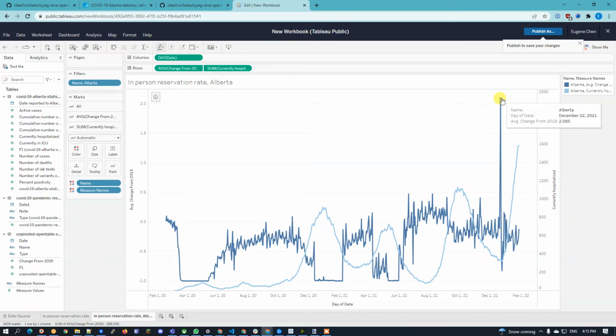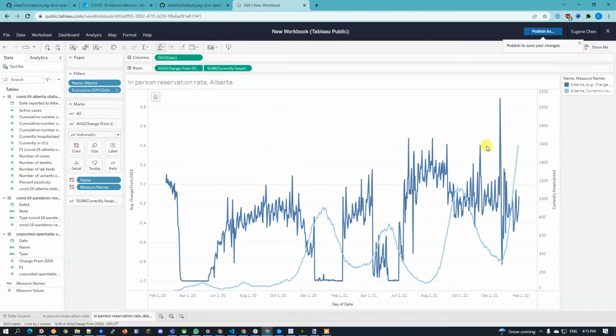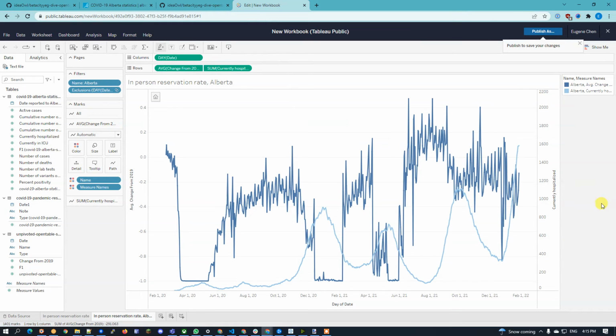So we're going to click on this and then click on exclude. And that helps to remove some of these particular outlier data sets. And we're going to do it for December 21st as well. And there you go. Things are a little bit more normalized. You get to see the patterns a little bit more easily.